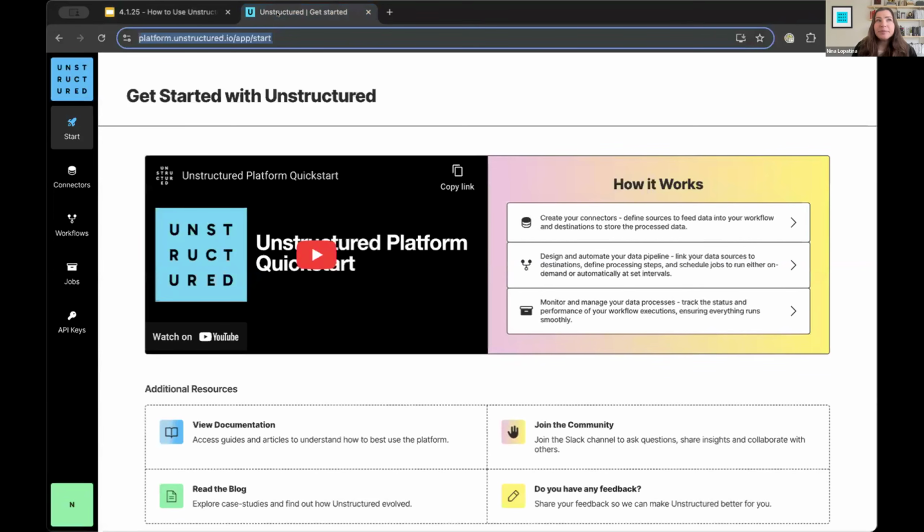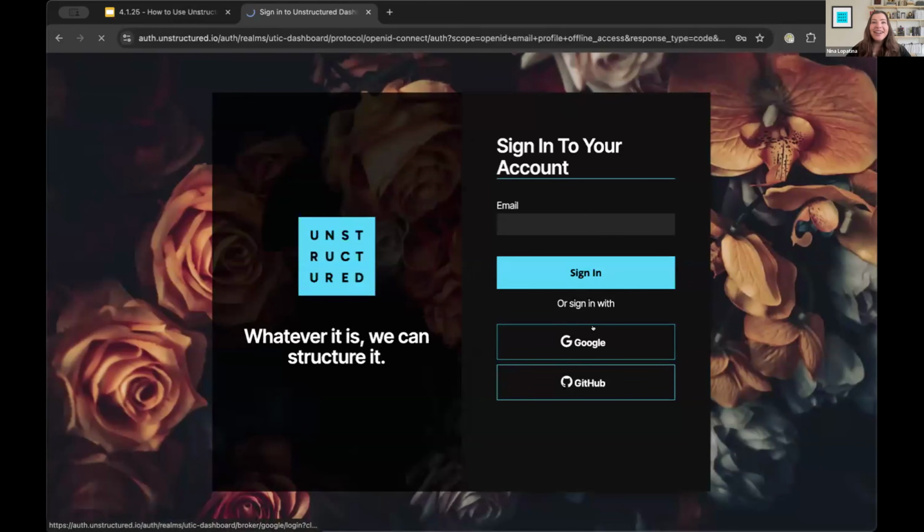And so the unstructured platform start page has a lot of different resources to help you get started. We have our documentation, and blogs where we've blogged a lot about MCP recently. We have a Slack community linked there, where we share announcements about MCP, as well as a spot to share some feedback. And the way that you would get started with using Unstructured via MCP, API, or UI is you would start by building a connector.